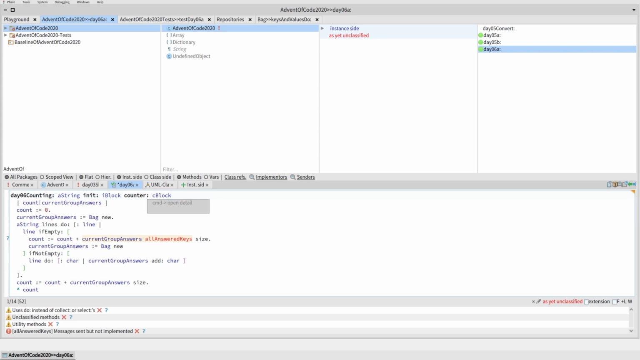Okay. And here, given the string, I'm going to do the same thing as before, except that here I'm going to call the I block value. So I'm going to ask it to give me the value that I want. Then I'm going to call C block on C block.